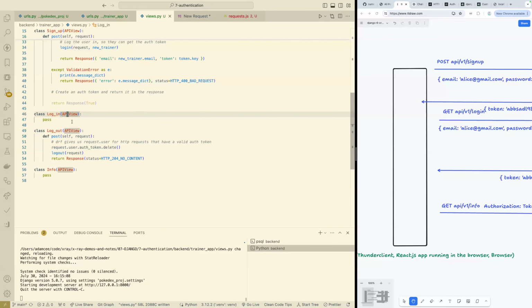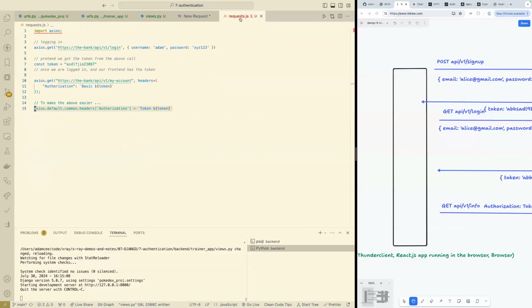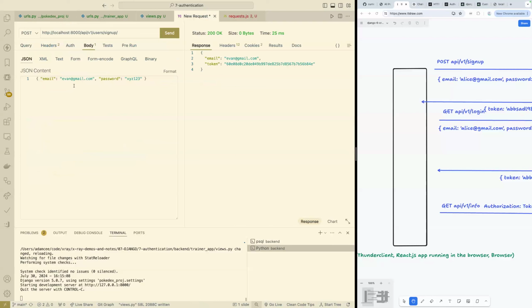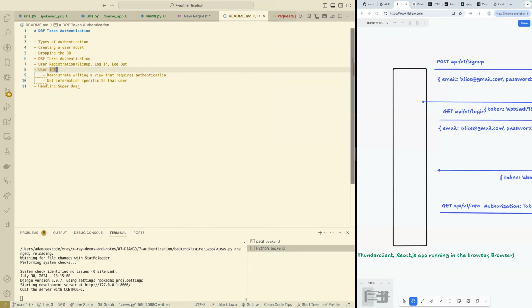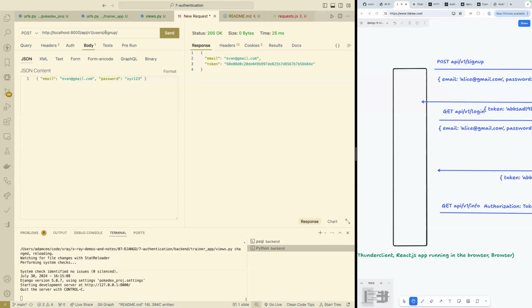So in a moment, we'll write login so we can actually use Thunder Client to get tokens more consistently. But I have the token for Evan right here. So I'm just going to go ahead and copy this. We'll just put it right there so it's easy for me to find. So let's go ahead and watch what happens if we try to log out without passing an auth token.